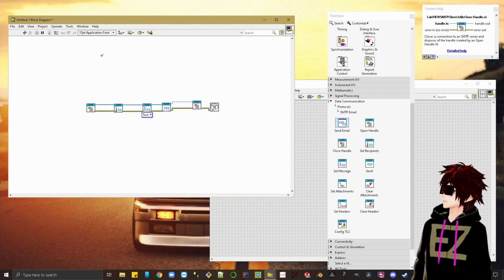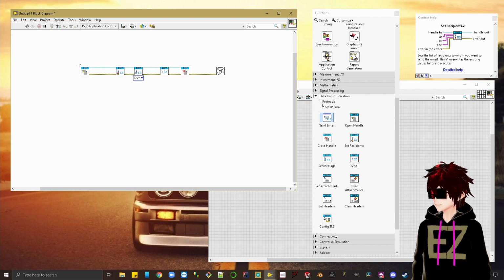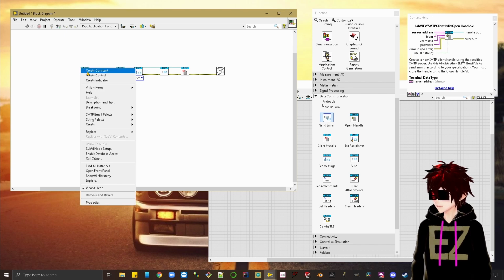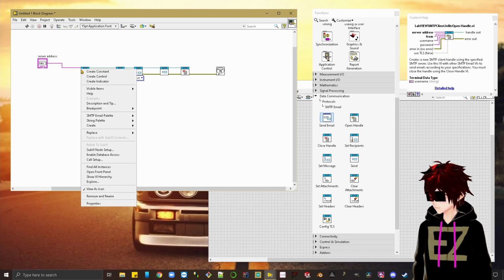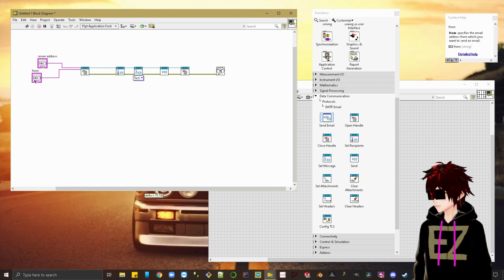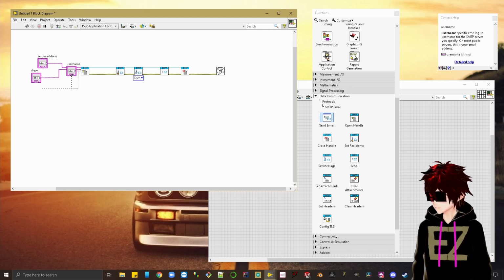And then let's clean it up a little bit. Now, let's just fill in all the nodes. Usually if I'm not going to make a lot of changes, I make the strings constants. But for our example, I'm going to use controls to make it simpler.